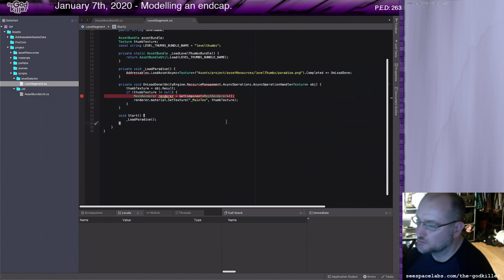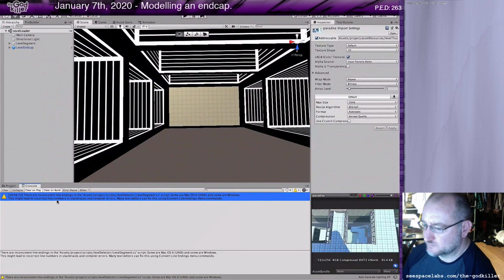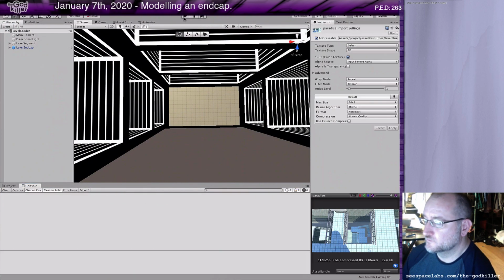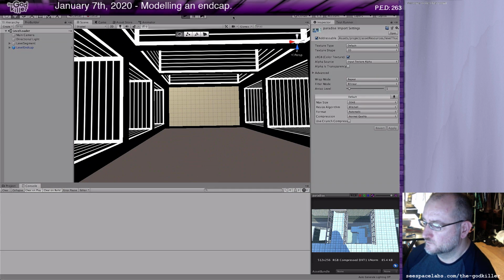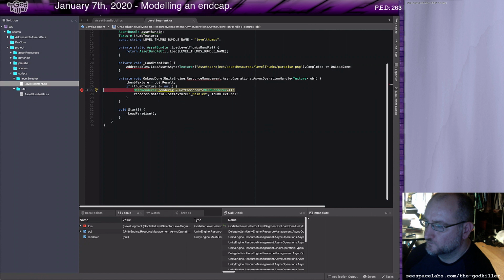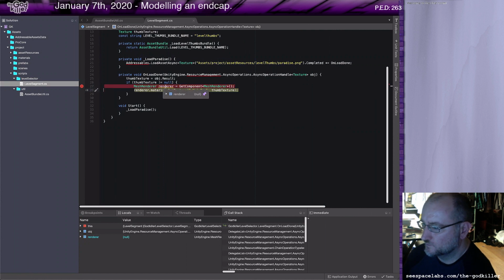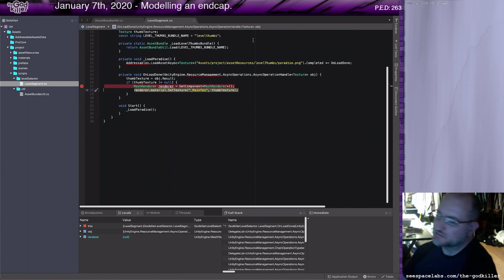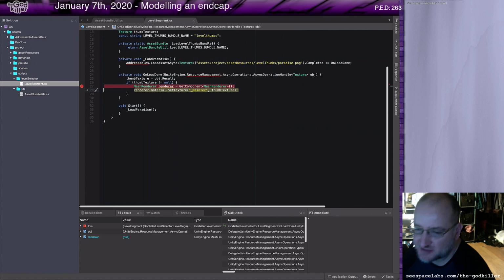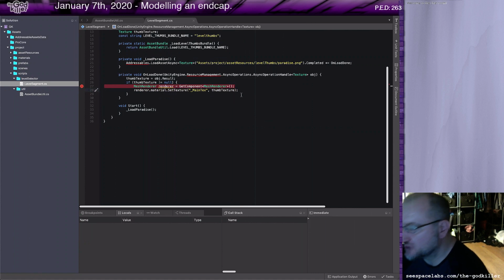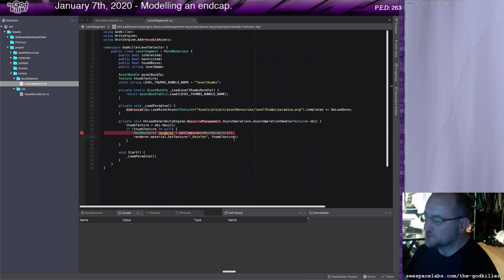Don't worry about it. Okay. Let's go. No renderer on the component. Okay. Oh, I know why. Because I'm getting the top level game object, which has no renderer. I need the child. Bring me the child.